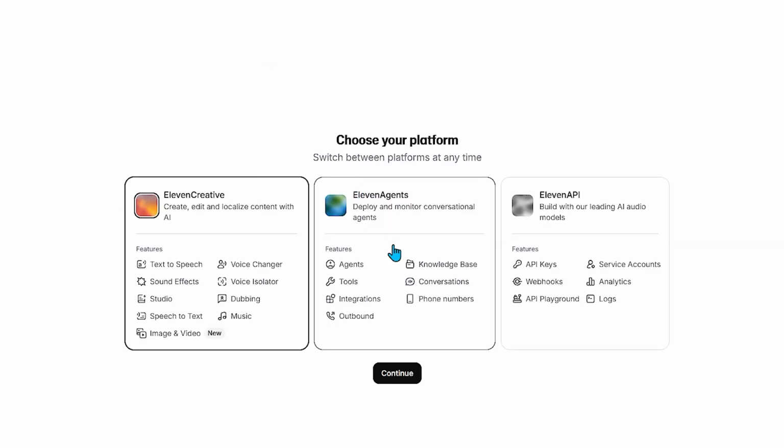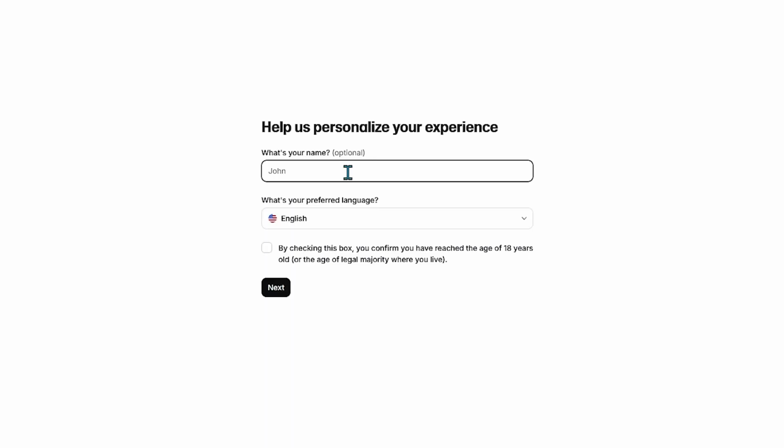Wait a few moments while the sign-up process finishes and the page redirects you to the setup screen. When asked to select a platform type, choose Business and click Continue. Enter your name into the provided field so your dashboard will be personalized. Check the age confirmation box to verify that you meet the platform requirements. Click Next to move to the onboarding section.